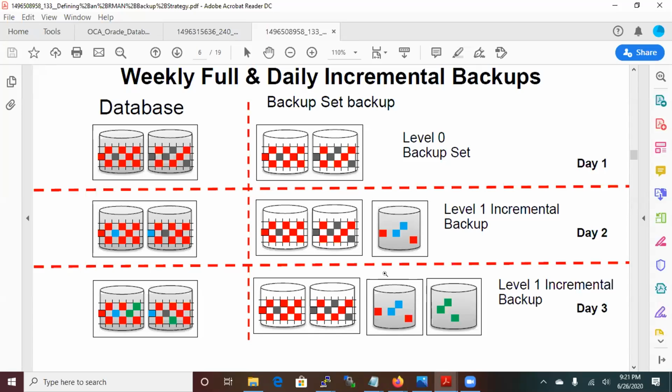But when you define, for example, a differential, you say that it backs up only the data that has changed since the previous incremental backup. For differential, right? It would back up since the last level 1 or the last level 0. So it would just back up anything after, whether the last backup was level 0 or level 1. It would back up everything basically.